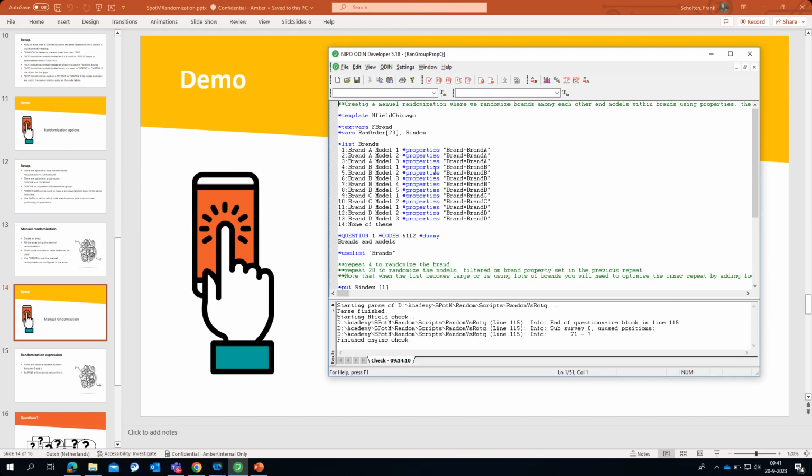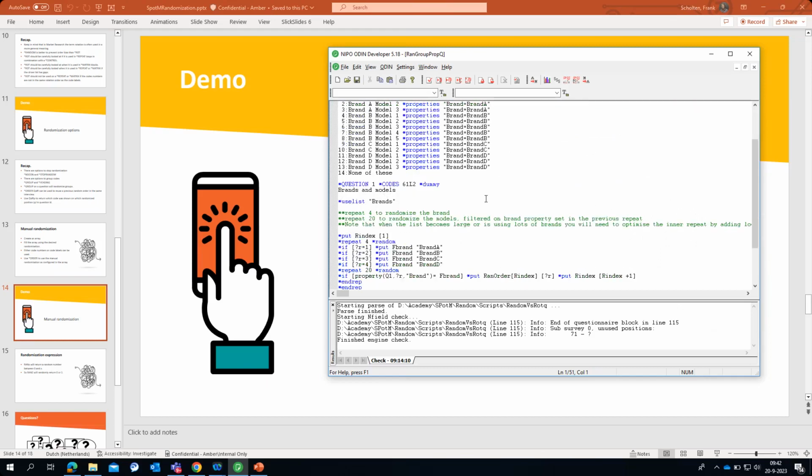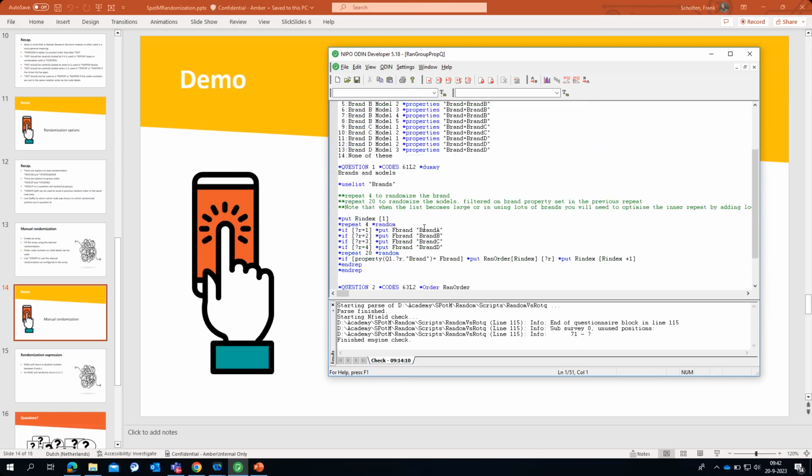So I'm using properties here, and what we do is start a random repeat of 4, where we choose which brand we will be doing. Then within that repeat, I start a repeat of 20, and I simply check: does the property match the brand that we have chosen in the outer repeat? If so, I store the code into the array index that I want to use, and then we raise the index array.